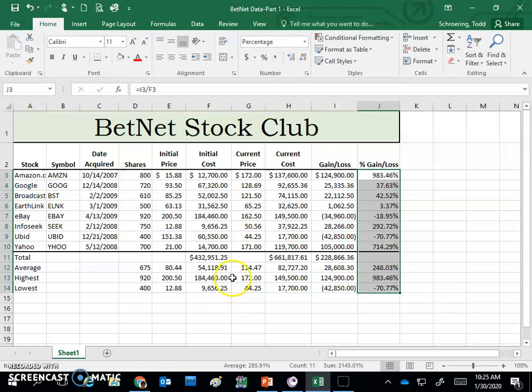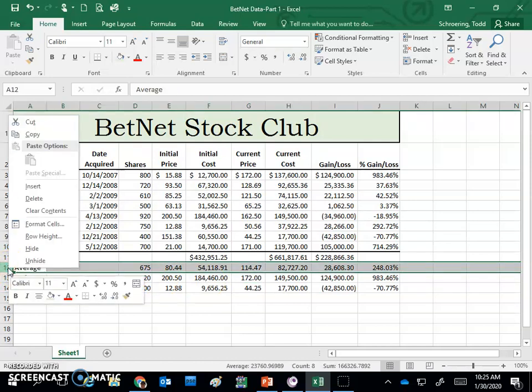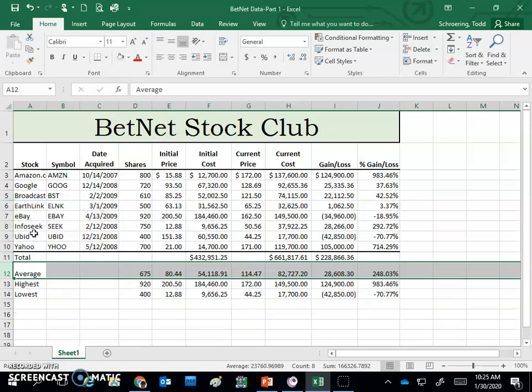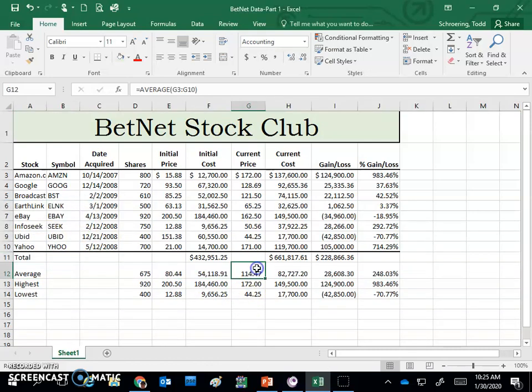Right. Now, we do have a little bit of a mess down here where all of our numbers are crunched up together, and I want to space this out. I'm going to do that by changing the row height for row 12. So just like we did before, we're going to right click on 12, go to row height, change this to 24, and then hit enter. This is going to create just a little bit of space so that we have a separate section for all of our average, highest, and lowest numbers at the bottom.